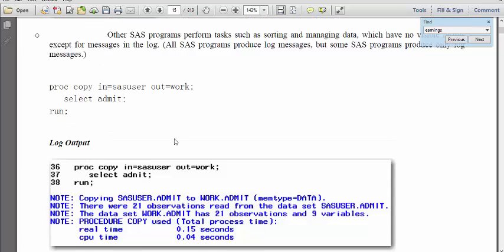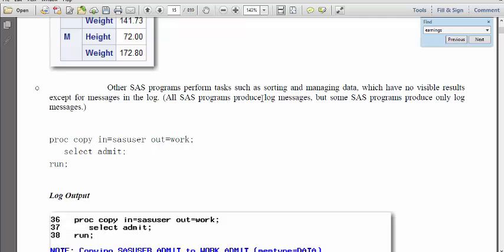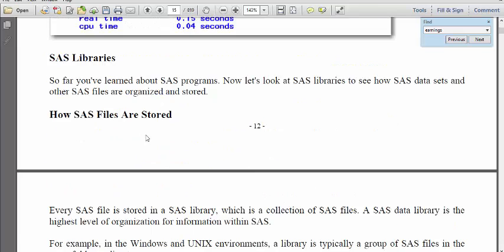Proc copy in, out, select admit. Other SAS programs perform tasks like sorting and managing data, which have no visible result except for messages in the log. All SAS programs produce log messages, but some SAS programs produce only log messages.